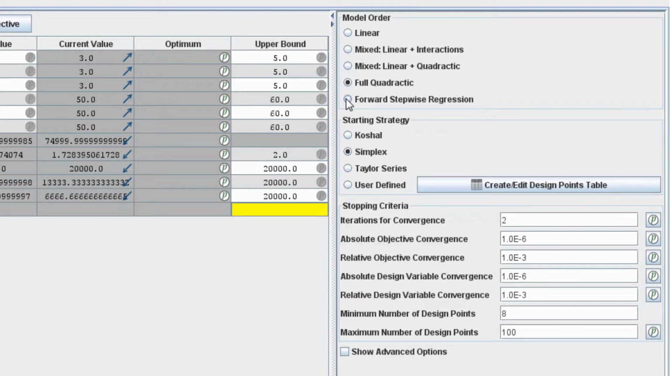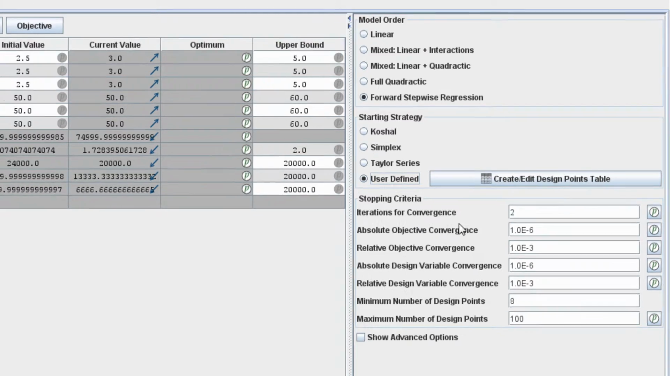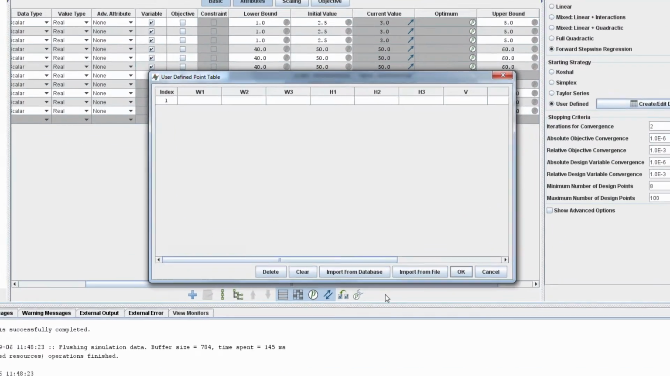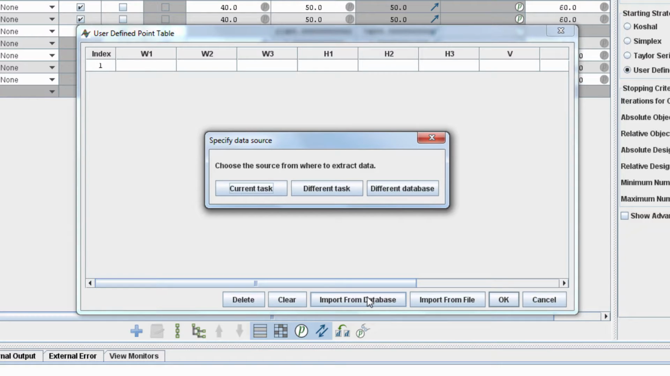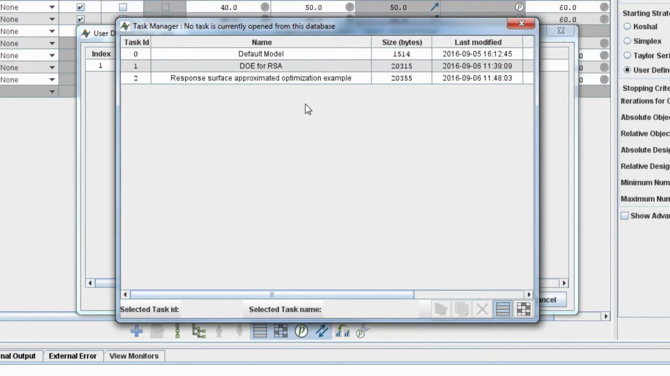From the panel on the right, select Forward Stepwise Regression for the model order. For starting strategy, select User Define Radio button. Now push the Create or Edit Design Points table. Now click on Import from Database button. Click on Different Task button. Now select the task which we have saved in the earlier part. Click on Open the selected task.